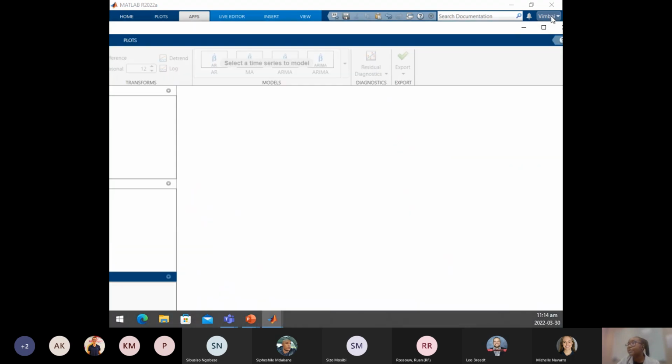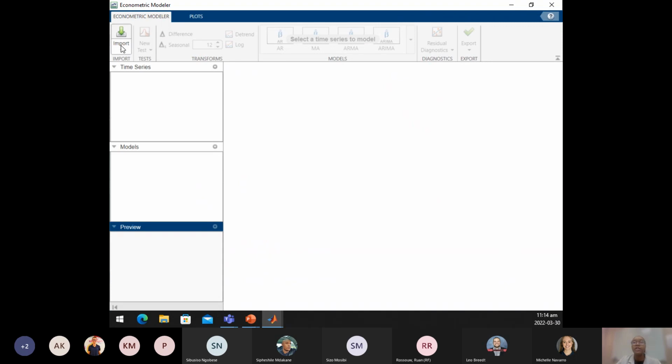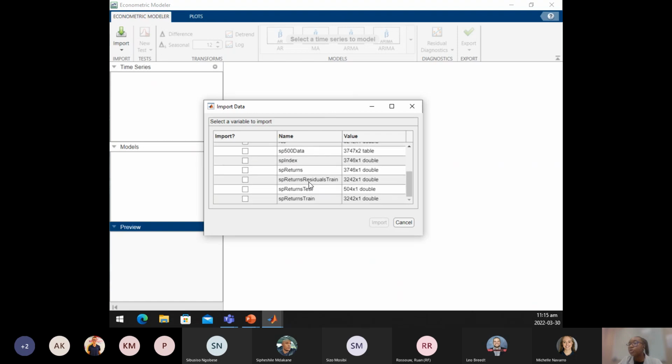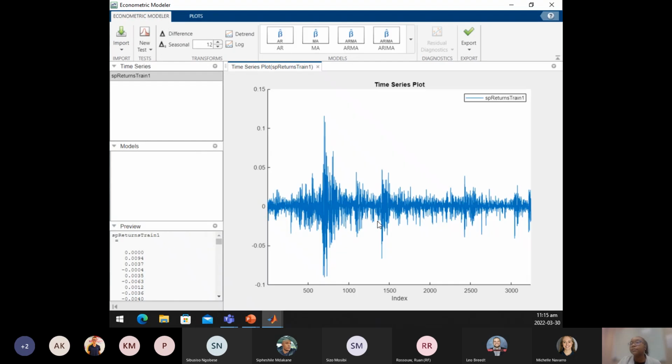Okay, so here's our app. The first thing to do in our app is import our data. There are 2 ways to import this data. You can import from your workspace, or you can import from a MAT file. Because I've done the separating of my data in my live editor, and I've also saved the variable in my workspace, I will take that from my workspace. I then get this prompt that allows me to choose the data set that I want. So I can then import that data. Immediately it plots the data that you want to look at. So this is our train set.